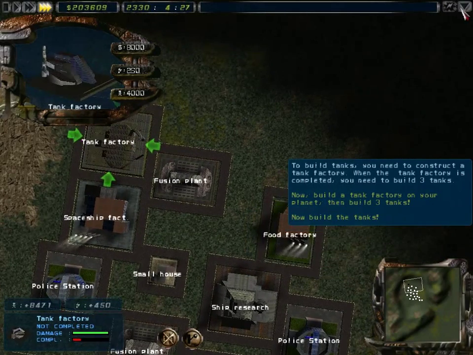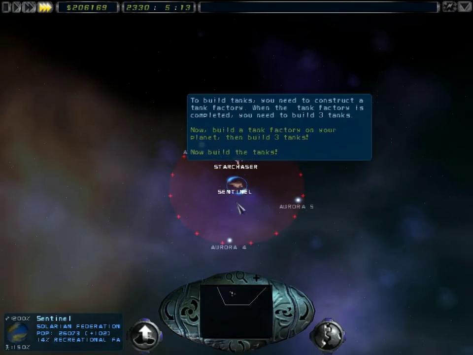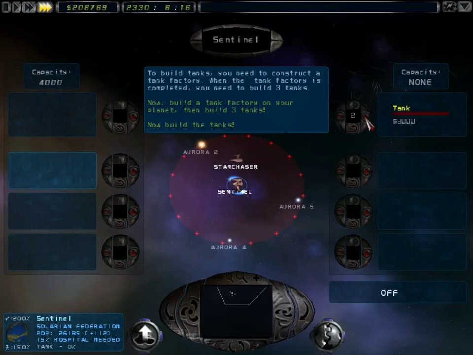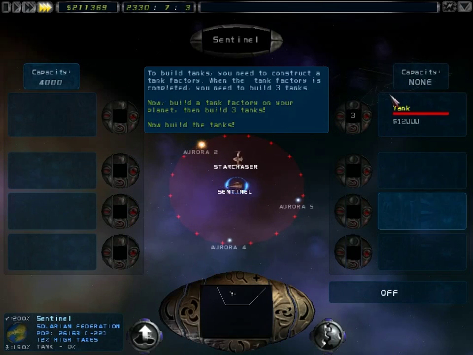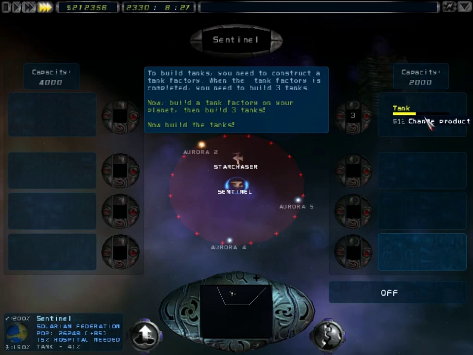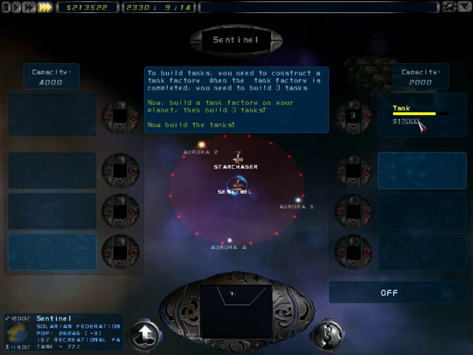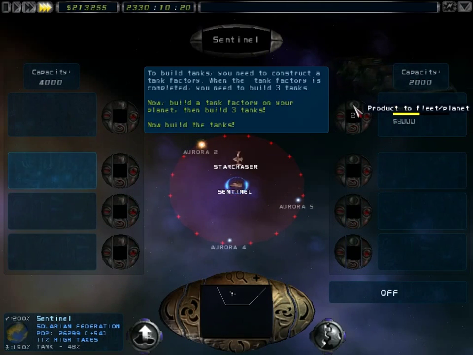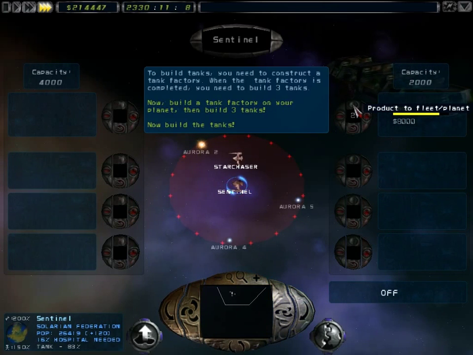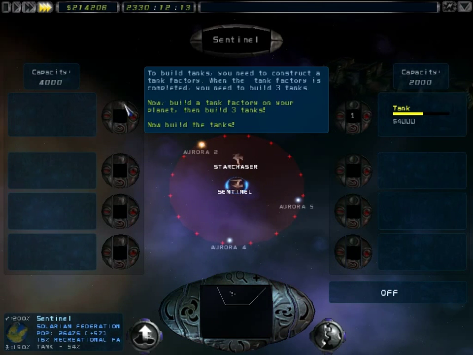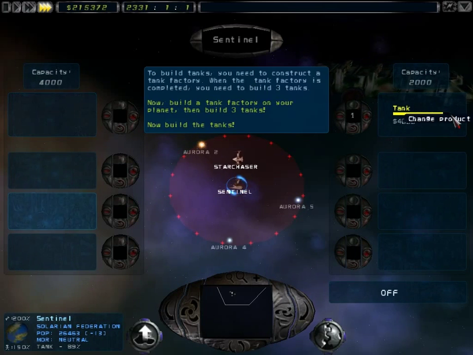Let's go back to star map. Go on this one here. 3 tanks. Wait for the factory to build. Here we go, building our tanks. What's this do? Production to fleet planet. What's this? Doesn't say. That's our 3rd tank.